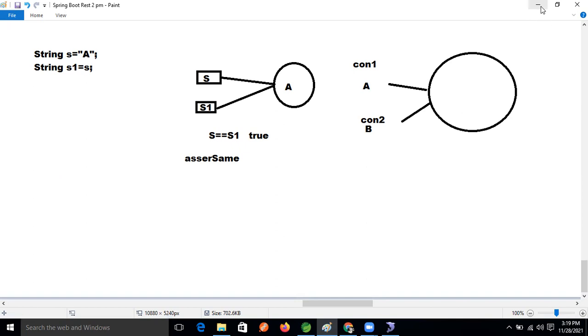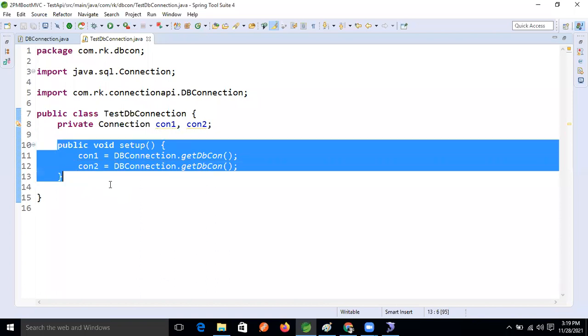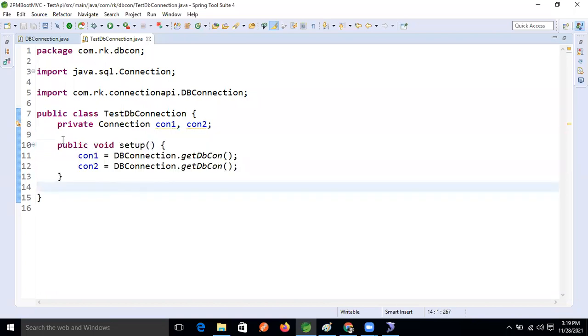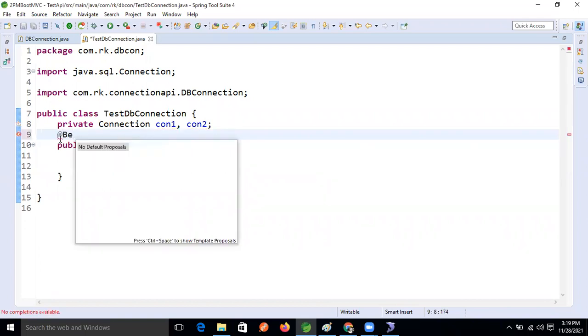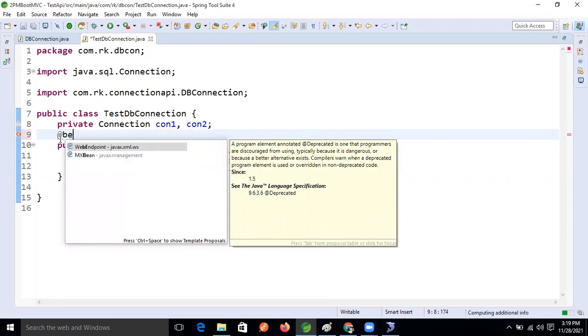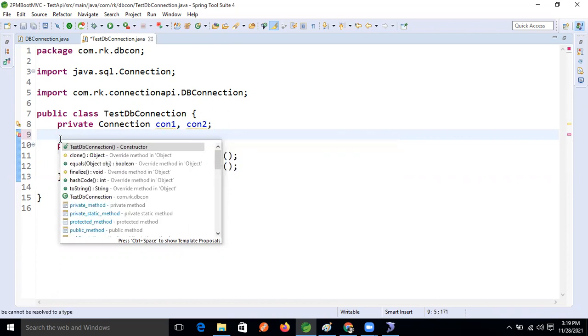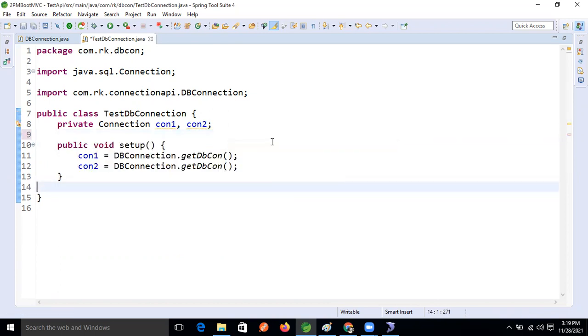Okay, fine. Based on the test cases, we want to execute this block one time. Then what annotation will we use, guys? At the rate Before... BeforeEach. What happened? It's not showing. At the rate Before. Yes, that one only.